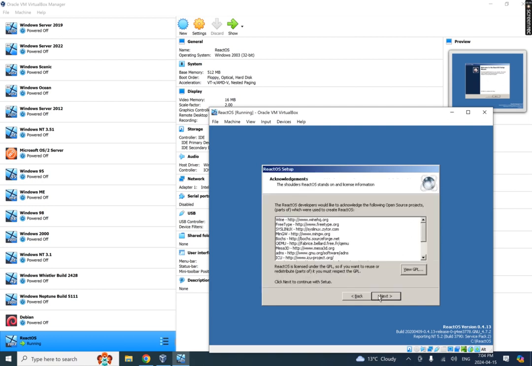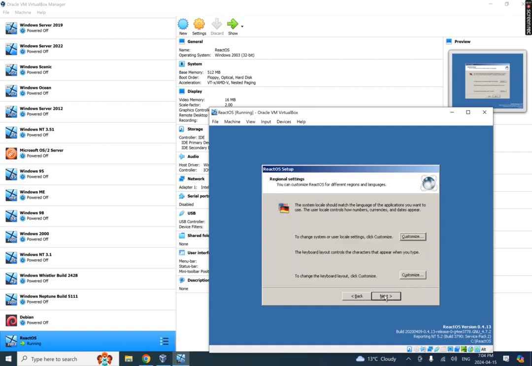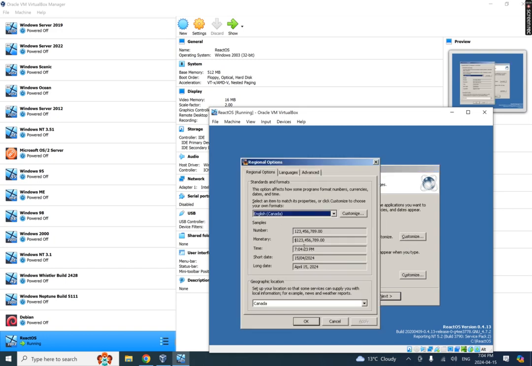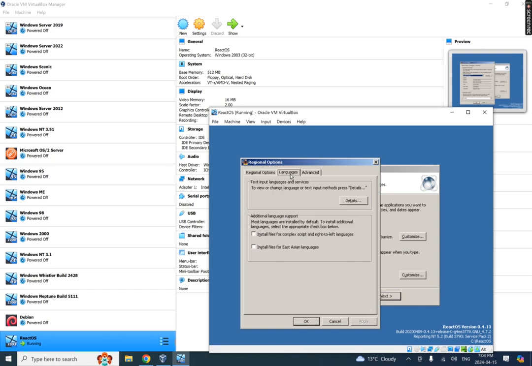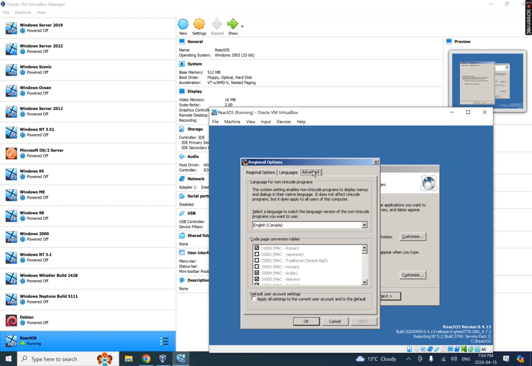So just click next. That's fine. Read the acknowledgements if you'd like. Once you're done, click next. And so there might be something for me to change in here, so I'm just gonna click customize. Oh, yep, everything seems to be fine.